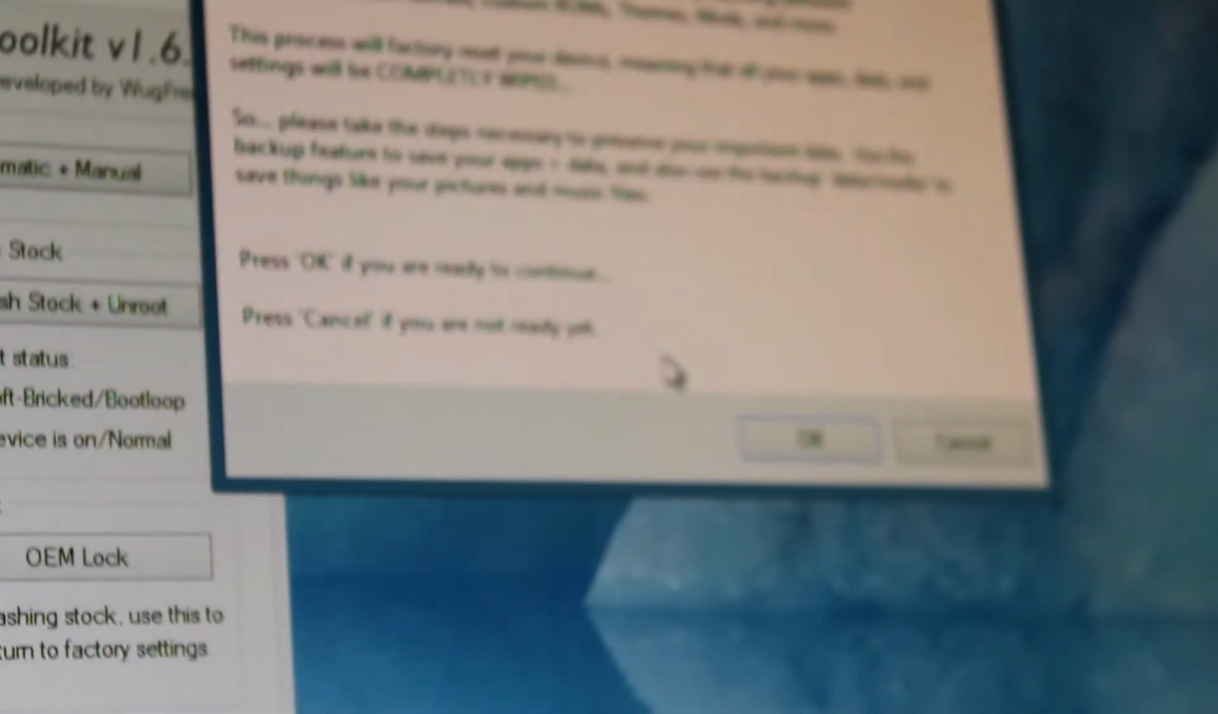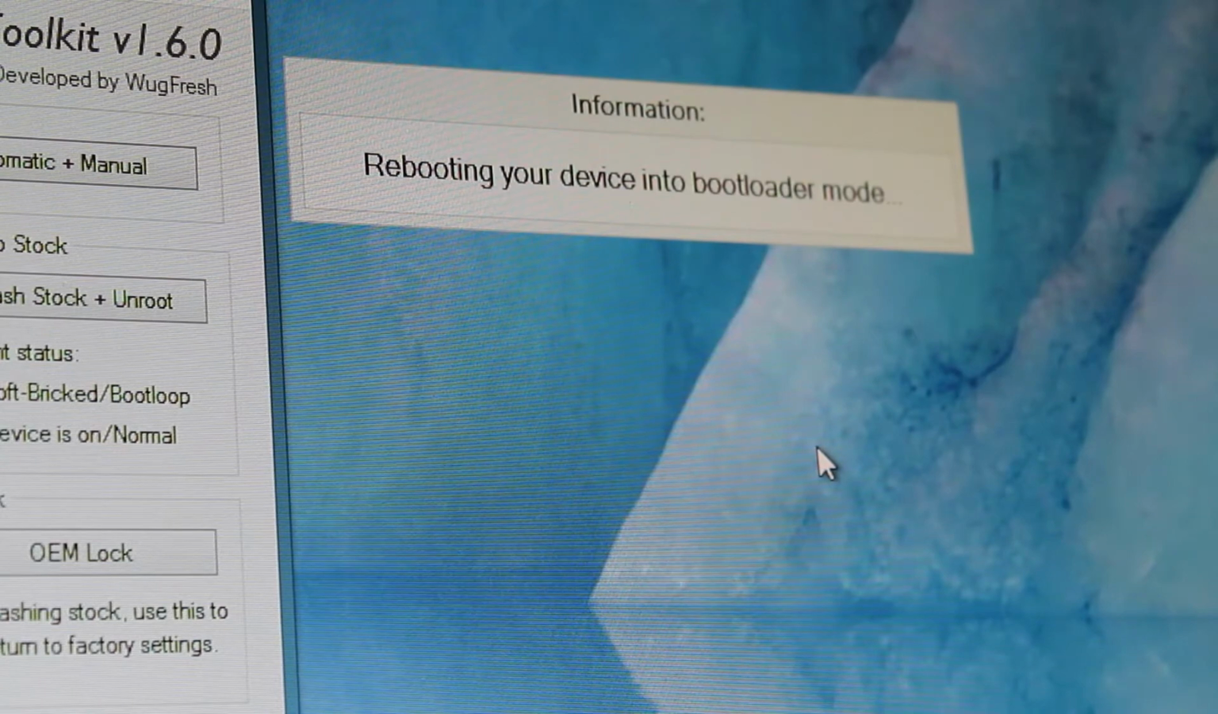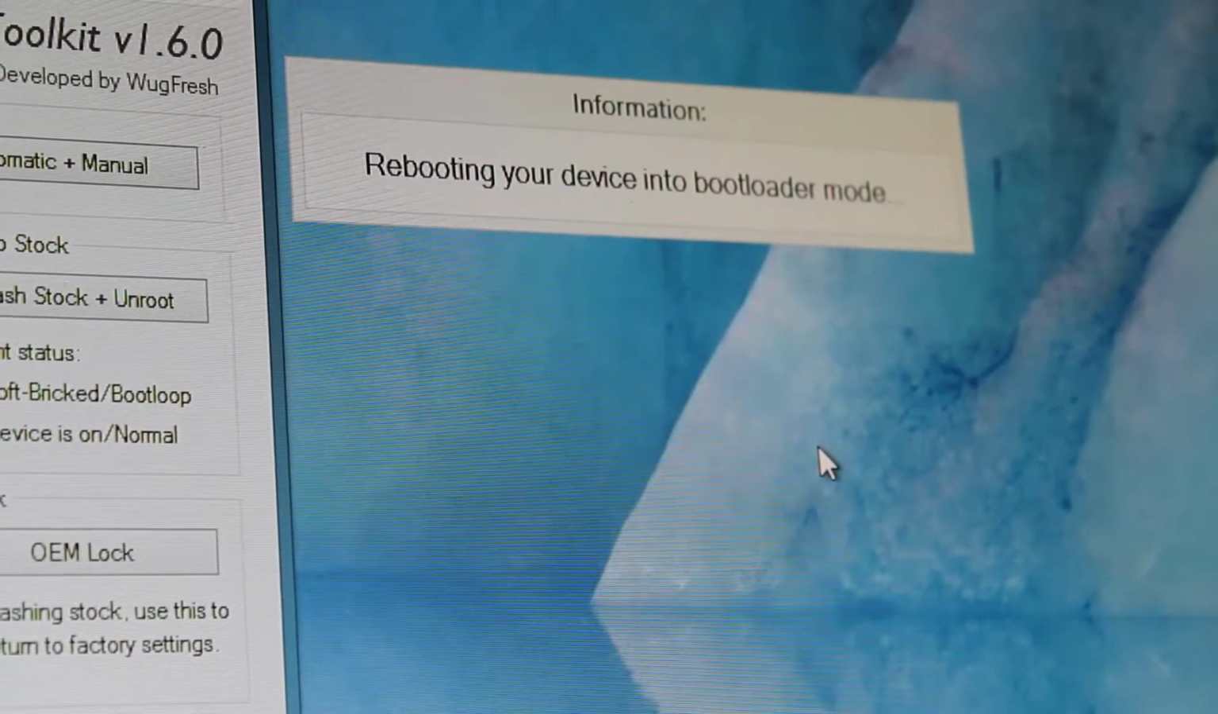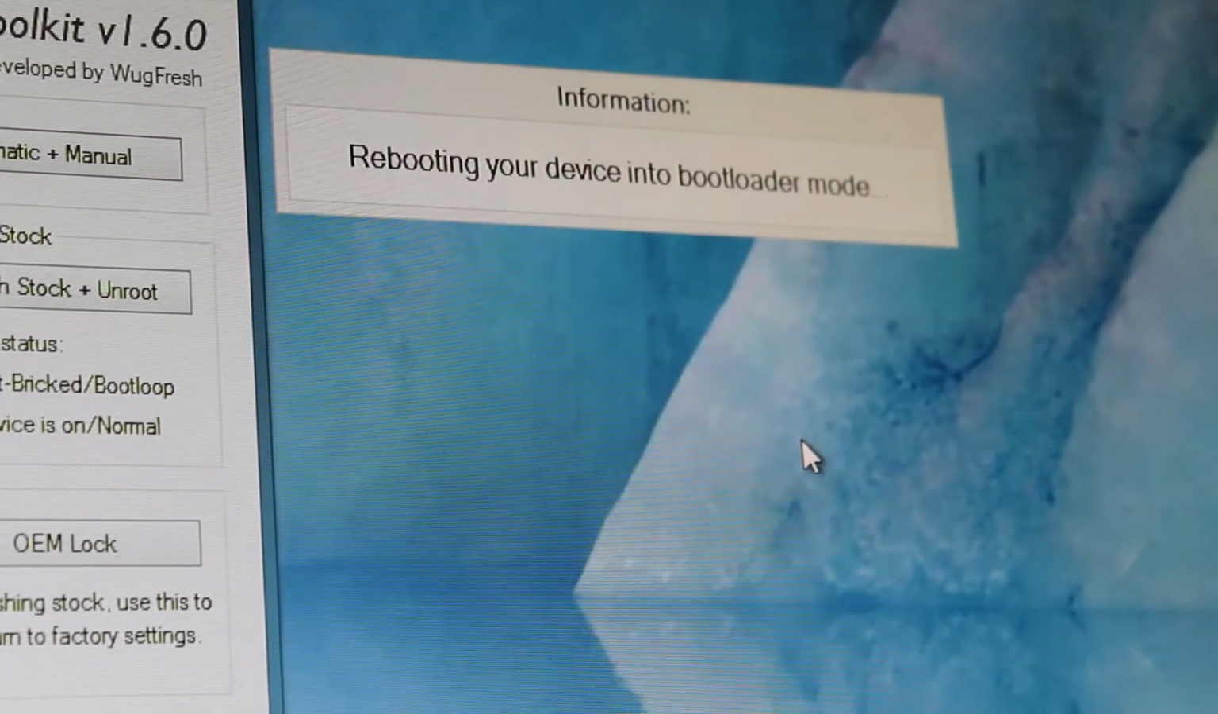And you get a whole bunch of messages basically saying, guess what? We're going to completely wipe out your device. I'm okay with that. And it's going to reboot our device into bootloader mode. And we'll bring the camera back here. Oops.